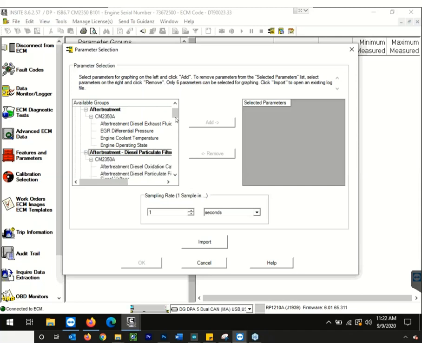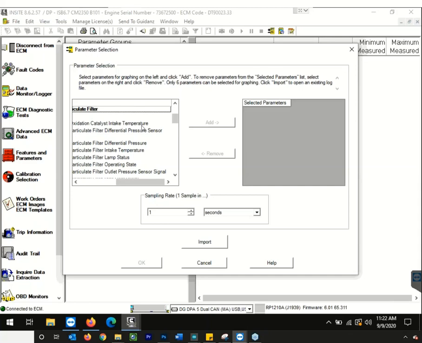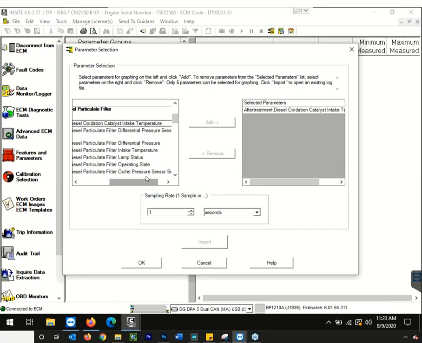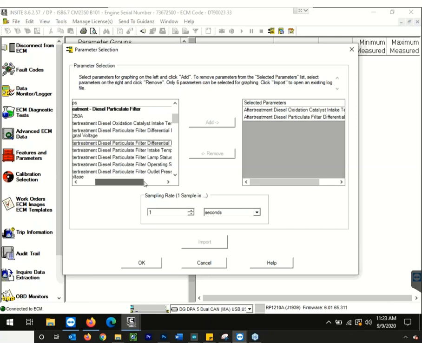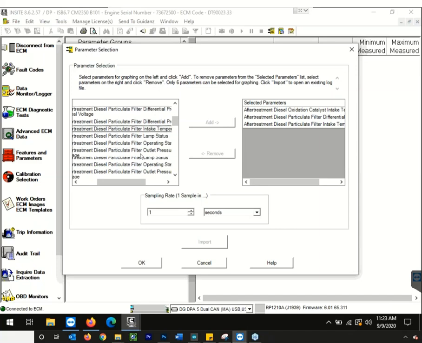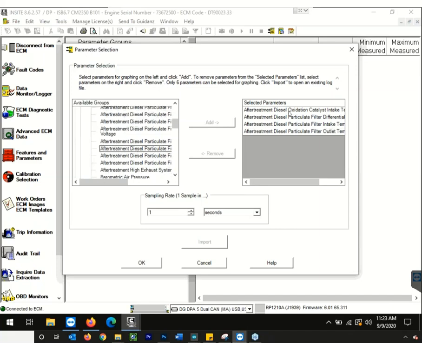Let's say we wanted to watch our DOC inlet temperature. We wanted to look at our differential pressure, our filter intake temp, and our filter outlet temp. I've chosen these four things. Only six parameters can be selected for graphing, so remember that. You can only do six at a time. So if you need more than six, you'll have to do live view.